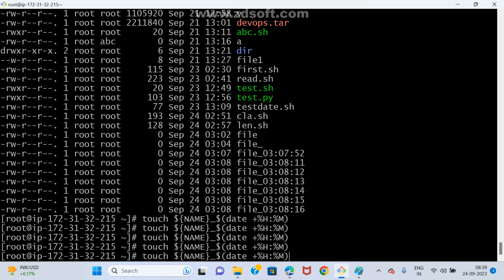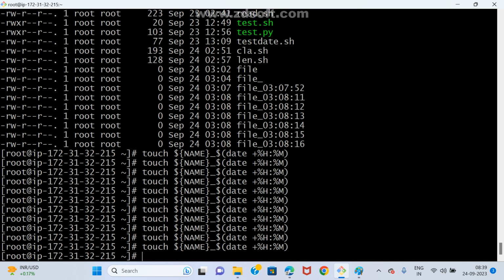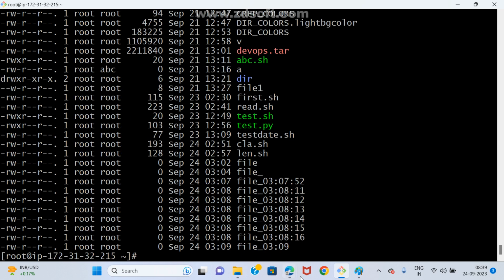Maybe I am giving it 10 times, assume I provided it 10 times. But it created only one file. Anyone tell me why? It is only hours and minutes, right? Within a minute, even if you specify 100 times, it will create only one file. At the time of backup, based on whatever format you specified, it will create a file.